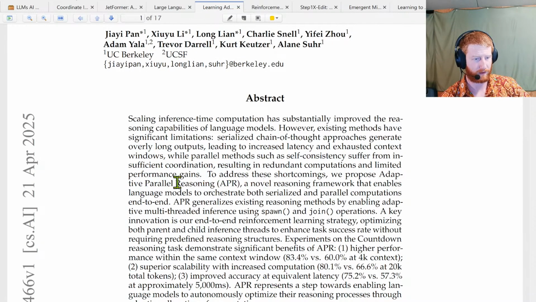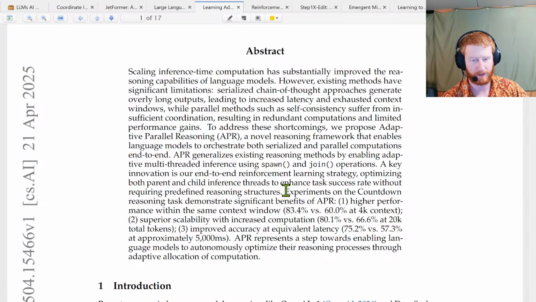Adaptive parallel compute, their solution, enables them to orchestrate both serial and parallel components by enabling this kind of idea of spawning and joining operations. Okay, so rather than producing one long chain with lots of backtracking, or producing 10 chains in parallel, 5 of which might be identical, and then trying to combine them, they're saying we're going to produce a chain that somehow allows it to spawn multiple instances of itself to explore different ideas. And they have some sort of constrained experiment, and they show high performance at the same context window.